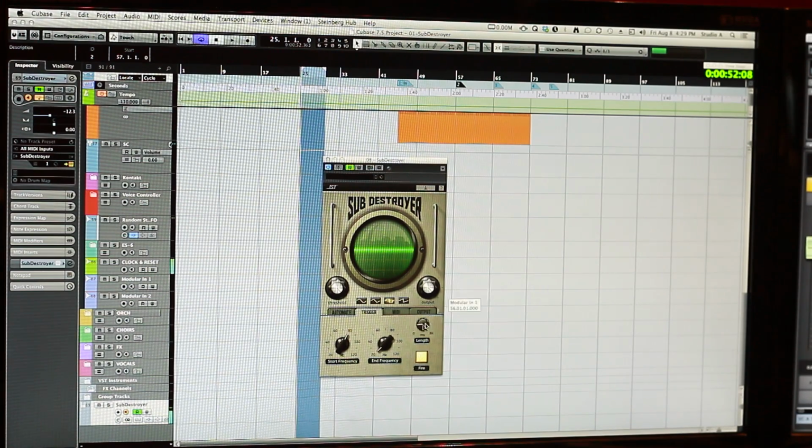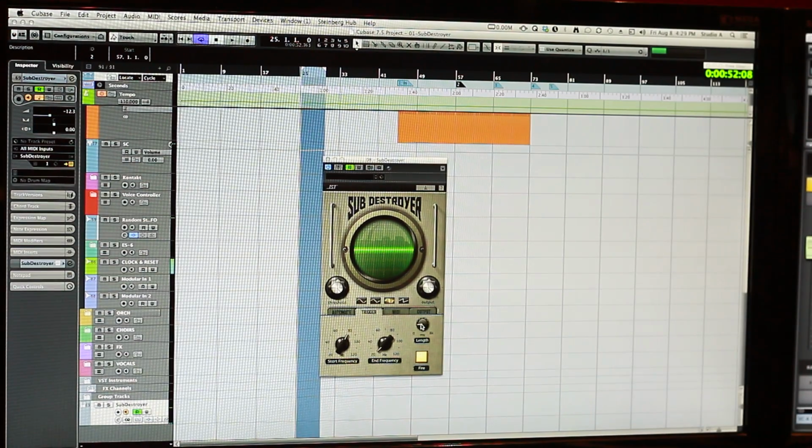What's even cooler about that, let's go back to the square because it's got lots of harmonic content so you can hear it really easily, is you have this length knob here. So if I want a much longer drop, I crank that up, fire, and there you go, a nice long sub drop.